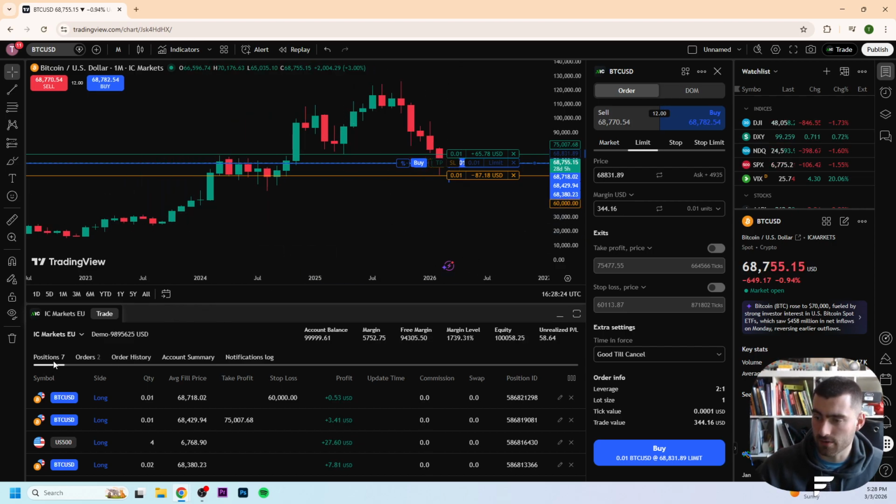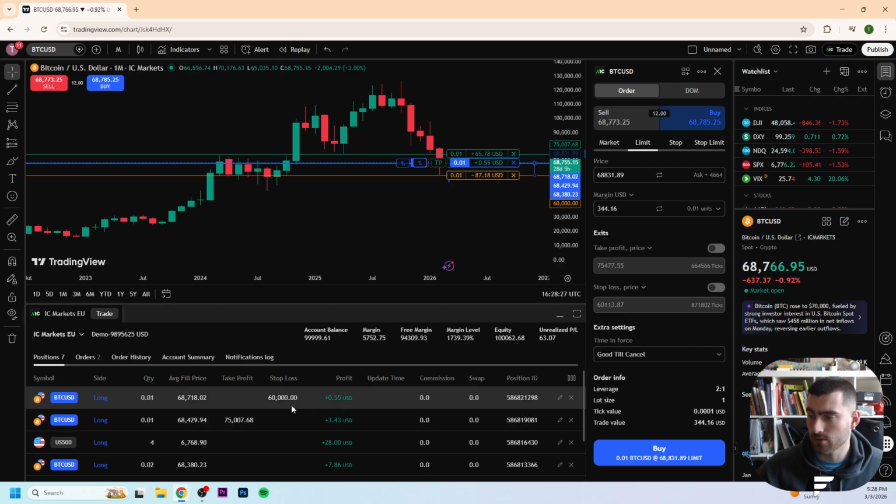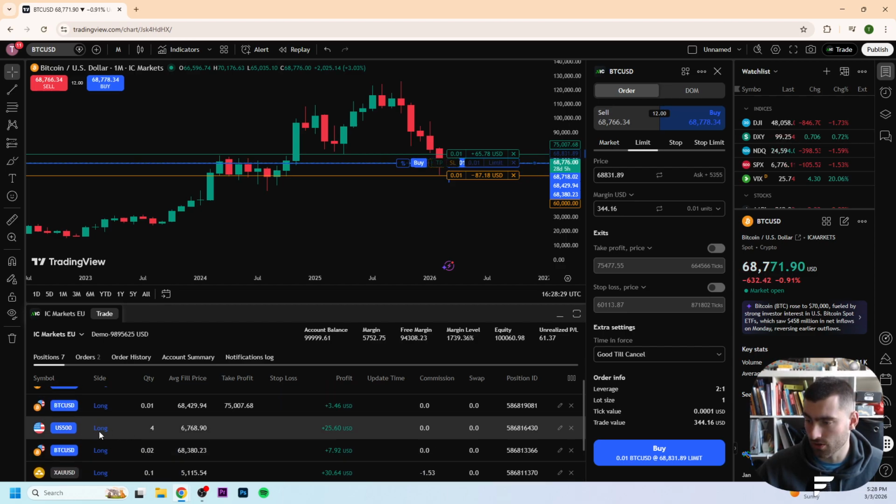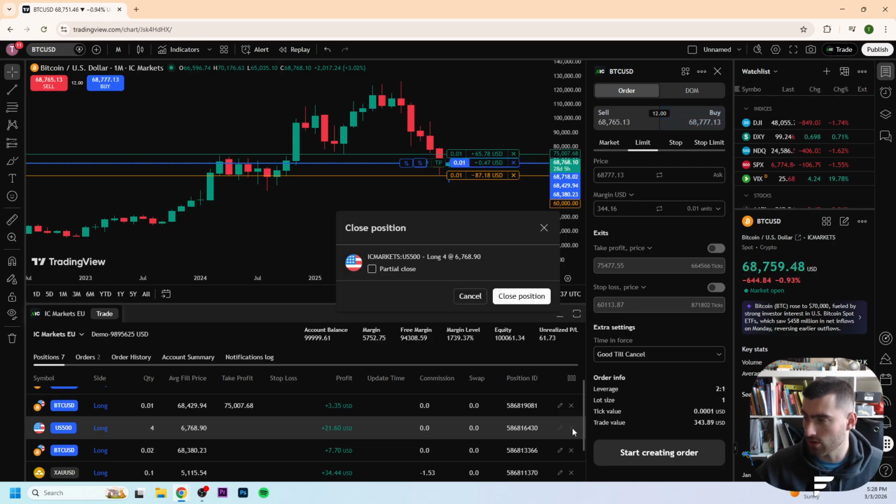I created here 7 positions. So right now I want to close a position. So let's say this long on the S&P 500 made us already $22 US. So now I want to close this. So we go right here to the cross and we click on close.